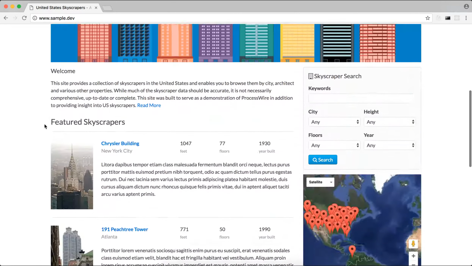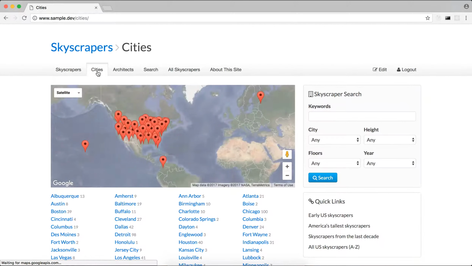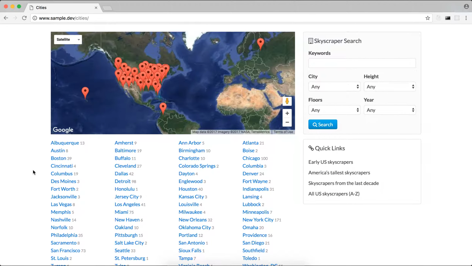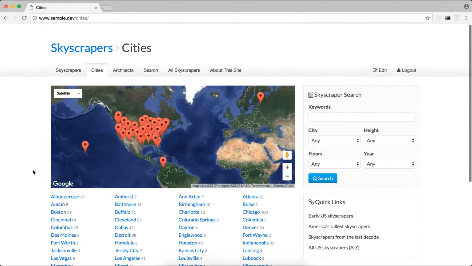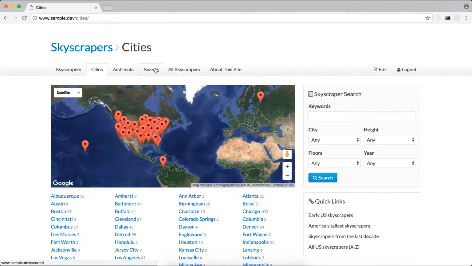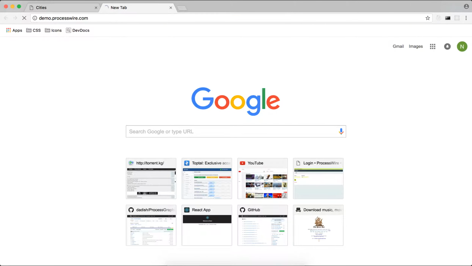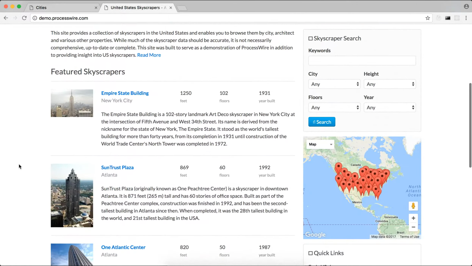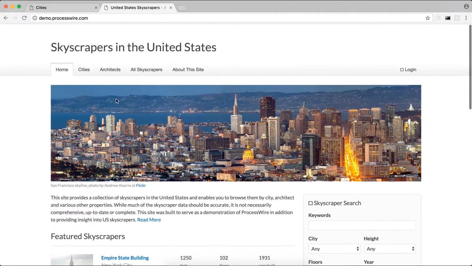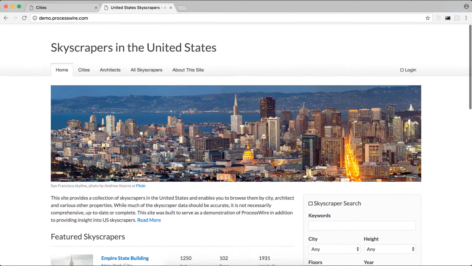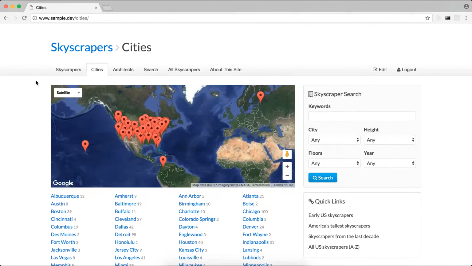So here you can see that I've prepared a fresh install of a ProcessWire website. This is the Skyscrapers demo by Ryan Kramer, which is exactly what Ryan hosts here. I basically took his latest template files for this demo and put them together with the old Skyscrapers demo that was for ProcessWire version 2, upgraded ProcessWire to version 3, and now we have a Skyscrapers profile for ProcessWire version 3.